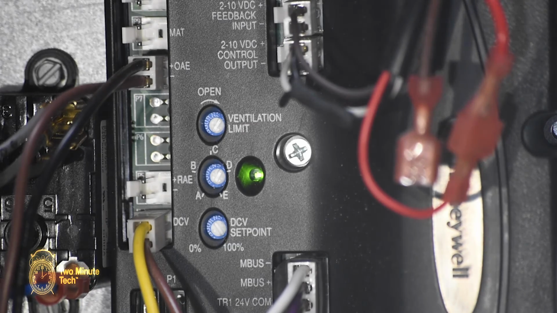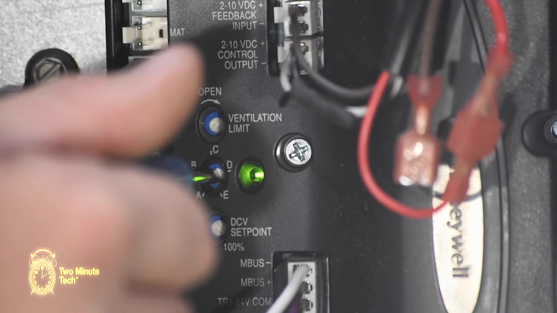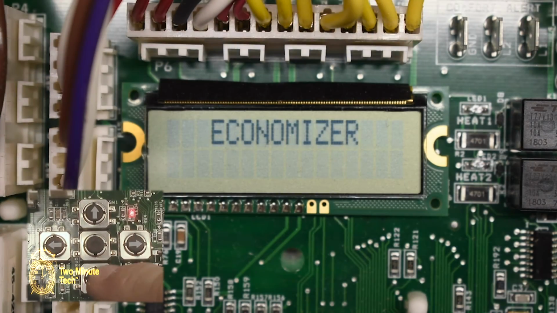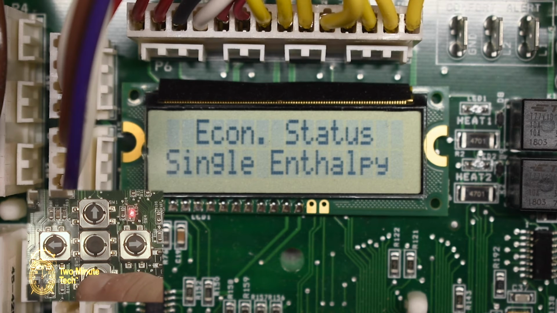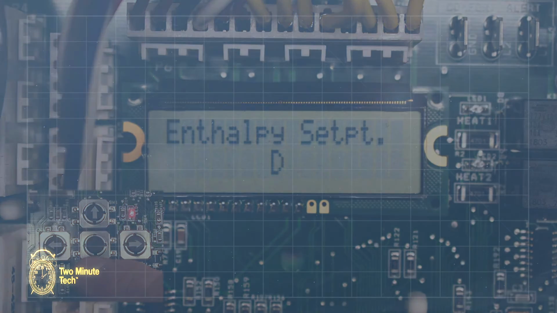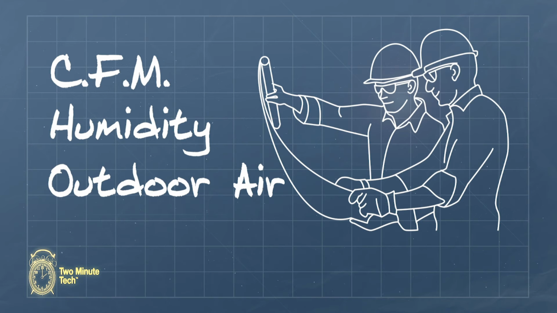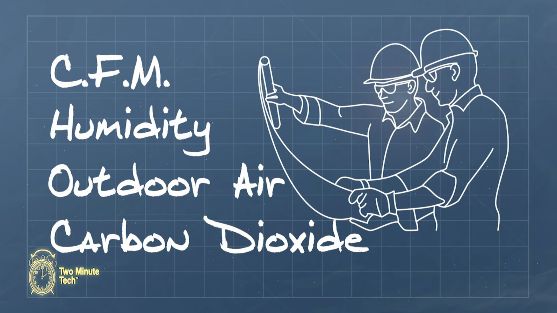Using a small screwdriver, rotate the potentiometer so that the arrow points to the required enthalpy zone letter. At the Clear Control, go to the economizer menu and use the down arrow to go to the enthalpy zone setting. It should read the new value. Always seek advice from a local mechanical engineer or code enforcement officer regarding the specific requirements for your region.